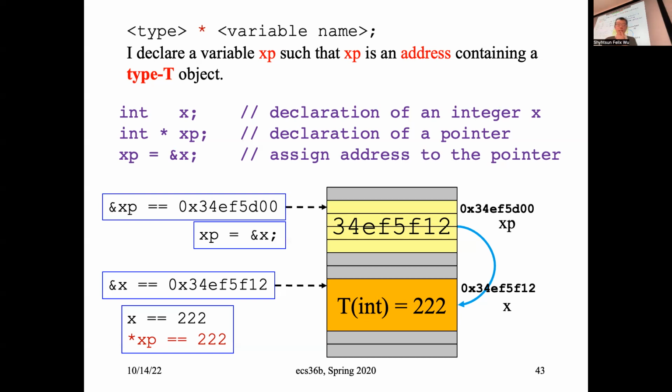Okay, so now we're going to look at the code. This is the code for how I declare a pointer. There is a data type, then a star, and then a variable name. For example, I said int star kevin_ptr. That means I declare kevin_ptr is a pointer to an integer. That I just declared.